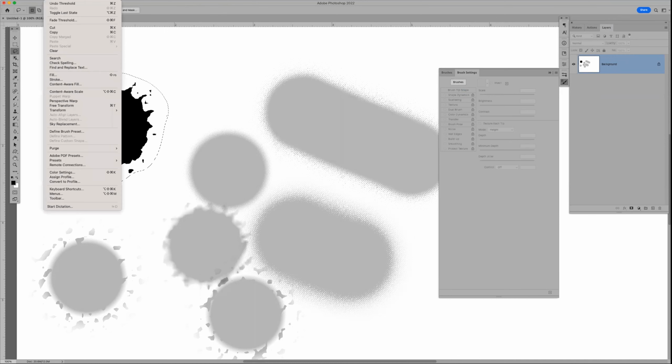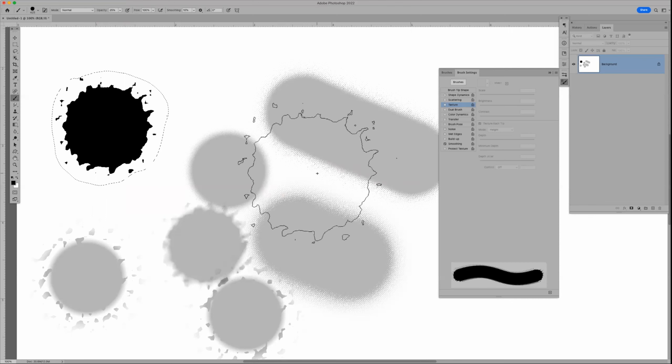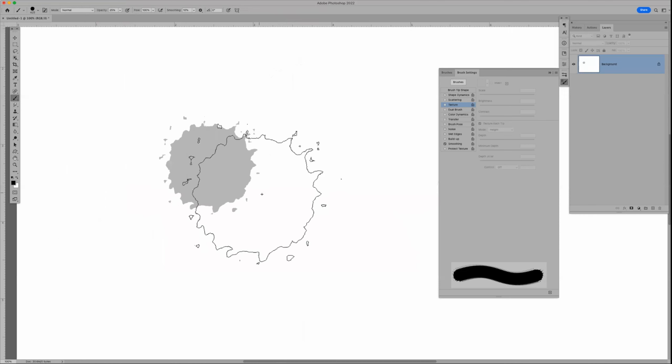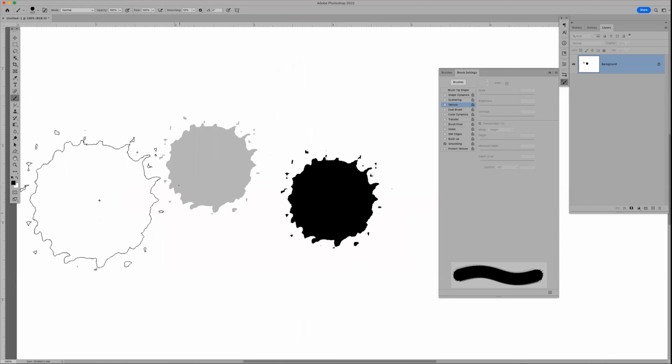So I'm going to go to edit, define brush preset. I'm going to call it blob. And that's now my brush. So if I hit deselect and then bring everything to white again, I now have a blob brush and it's at 25%. So I hit 0 to bring it up to 100.